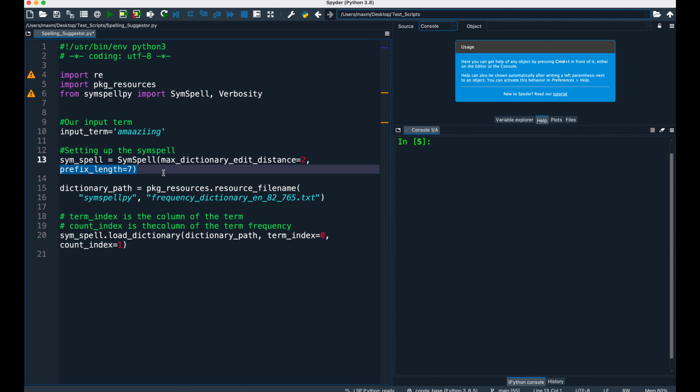Prefix length is the maximum length of your input term that you want to use to create deletion combinations. The idea is that as you use more characters of the word, each marginal character has less predictive power, so you won't gain as much trying to process all combinations for 12 letters as you would for 10 in this hypothetical example.